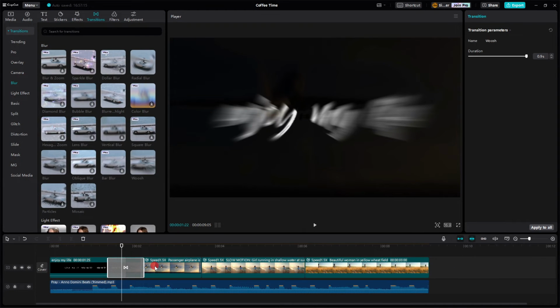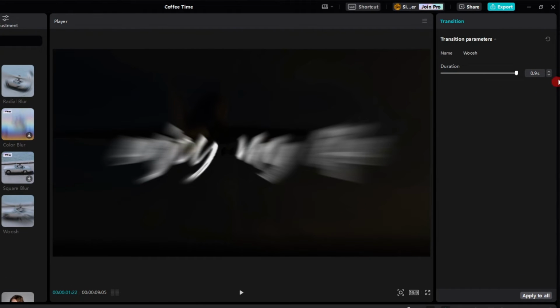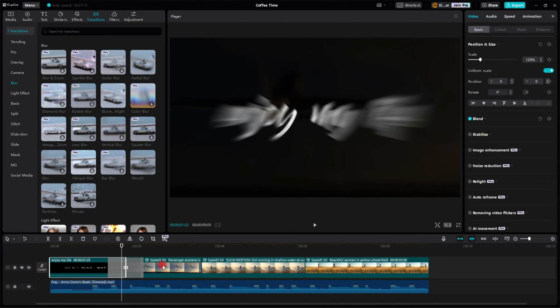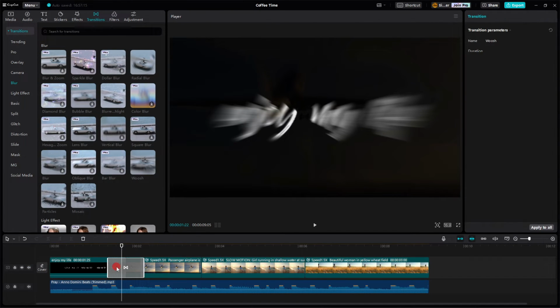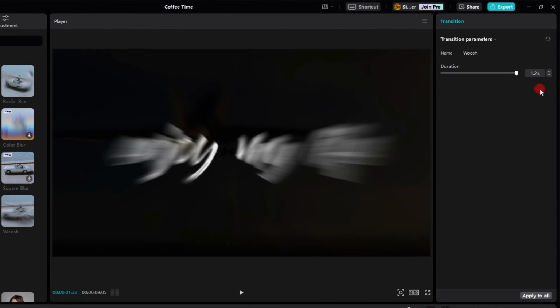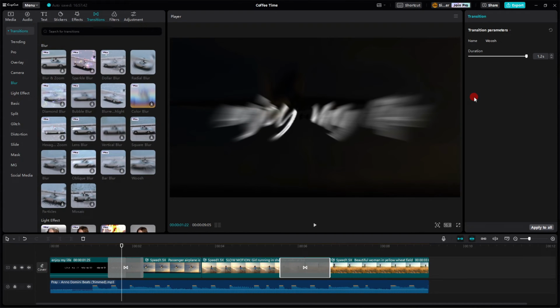But please take note that the maximum duration allowed of a transition will depend on the length of the shorter clip of the two clips to which the transition is added. For example, this transition can only have a maximum duration of 0.9 seconds because the first and the second clips are only about 2 seconds each. But now if I add a transition to the transition point between the third and the fourth clips, this transition can have a maximum duration of 1.2 seconds because both the third and the fourth clips are longer than the first and the second clips.